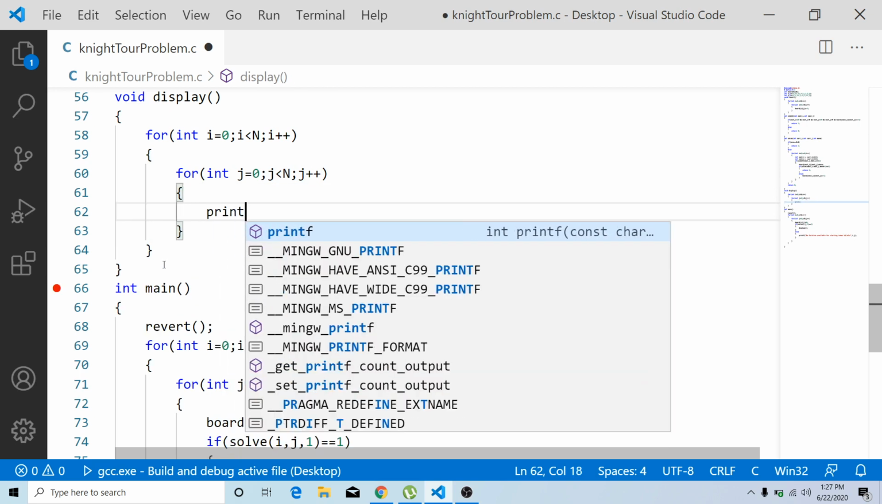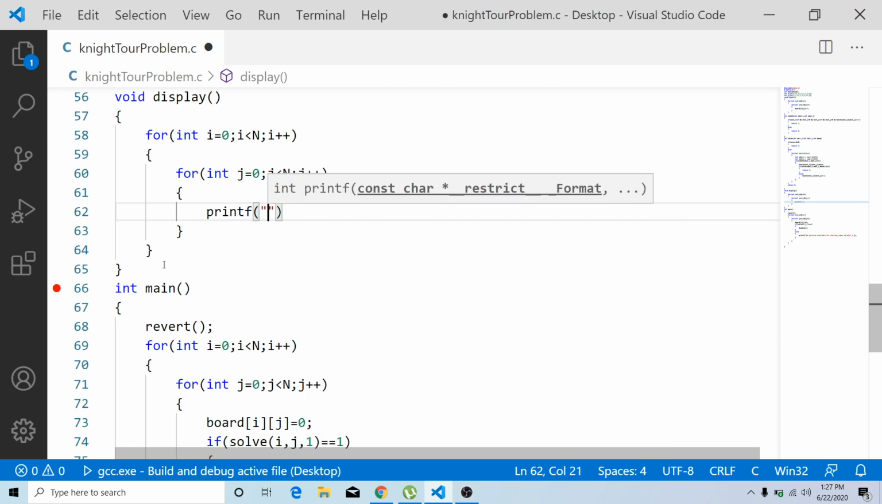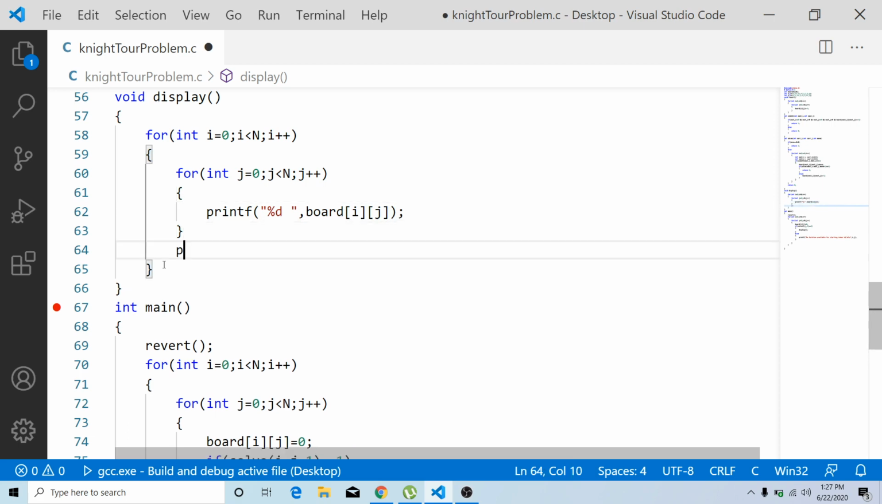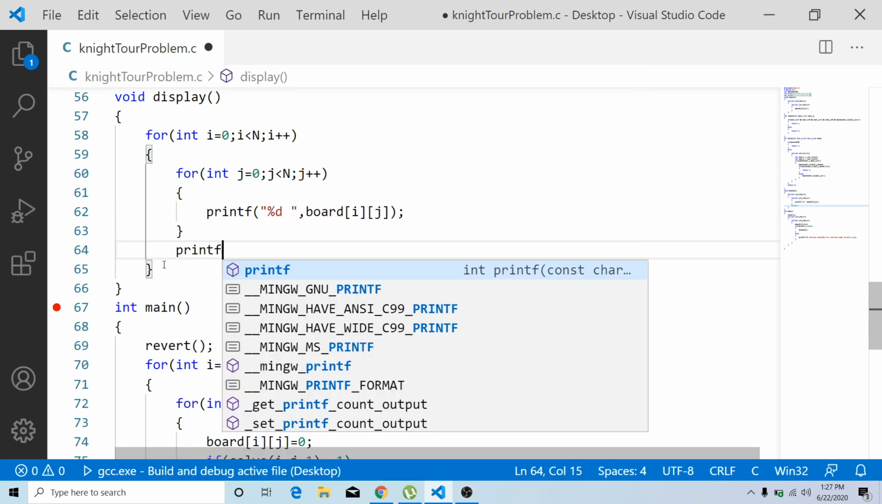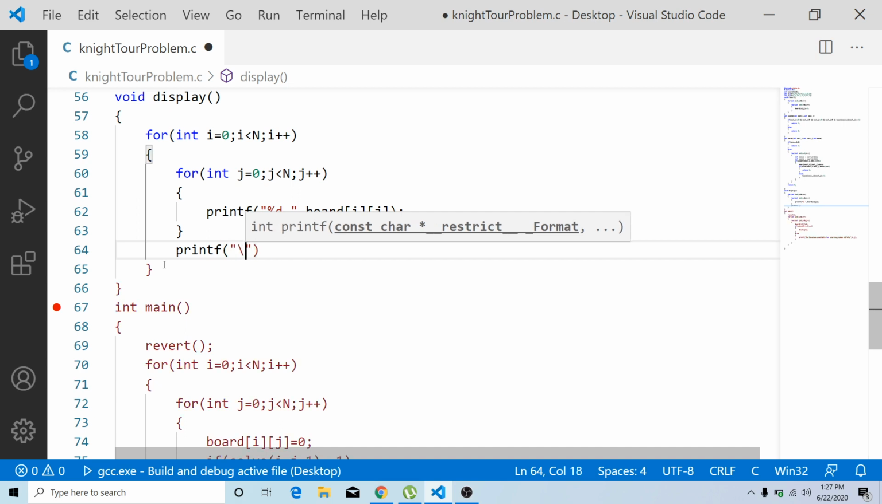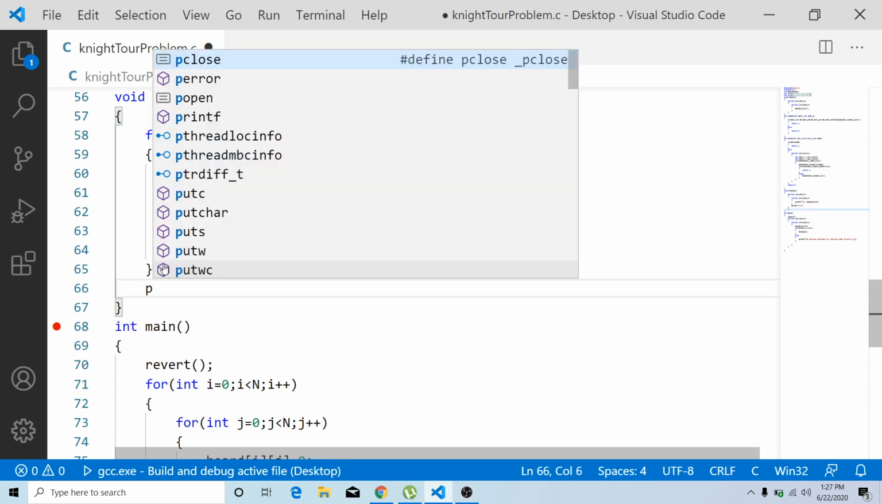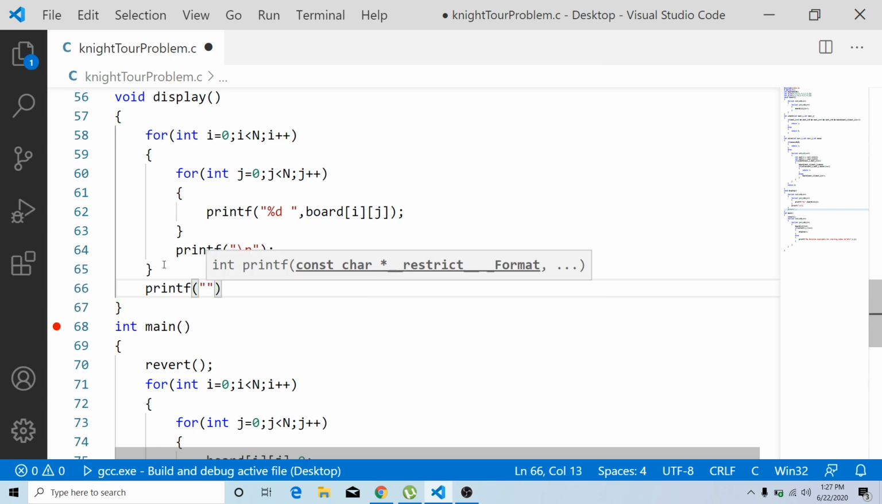Okay, so what we will do is we will just print the matrix value. Okay, percentage d, there is a space also, then comma, board of ij. Board of ij, and also after printing every row we are going to print a new line character. So printf a new line character, and also after printing the entire matrix I want a new line character. So after both these nested loops I have to print a new line character on the whole.